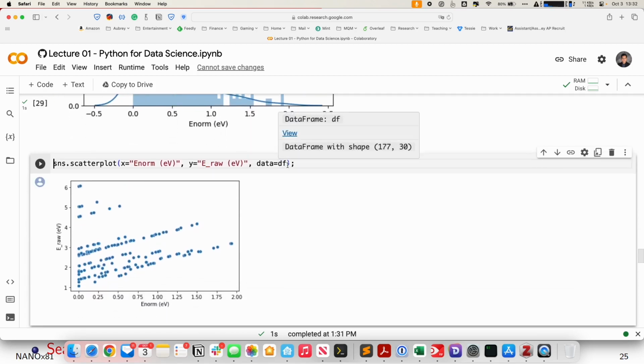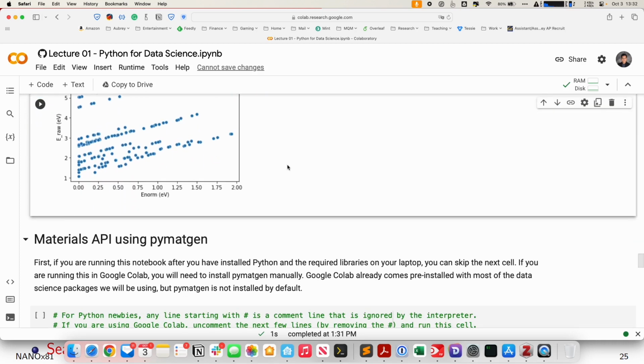You can also use Seaborn to do scatter plots. This is basically the exact same plot that we did using the data frame scatter plot function, okay? The way that you use Seaborn with pandas data frames is typically that you give the data frame as the keyword argument data, and you specify, well, for my x, I want it to be the E norm column, and for my y, I want it to be the E raw column. And this is basically the scatter plot of E norm and E raw, okay? All right. Any questions regarding Seaborn or Matplotlib or any of the plotting libraries?